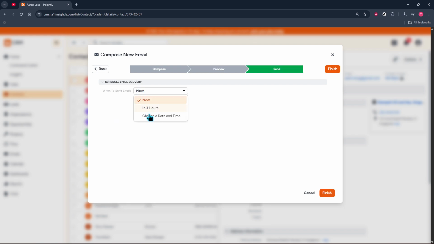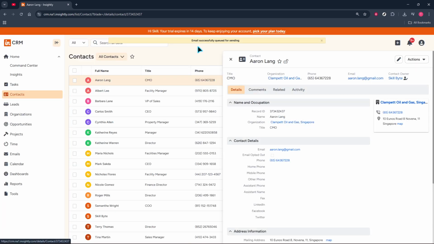Insightly will send or schedule the email and automatically log the activity on the contact record, so your team has a clear history of communication. That's it, your email is on its way, fully tracked inside Insightly.